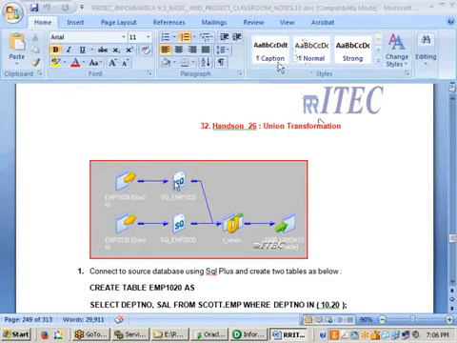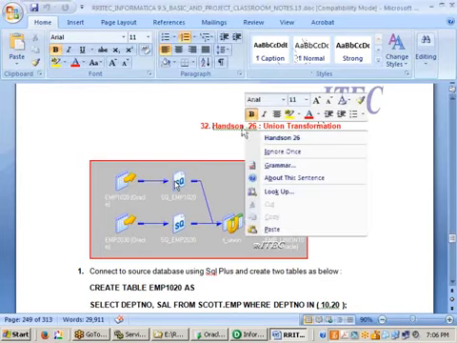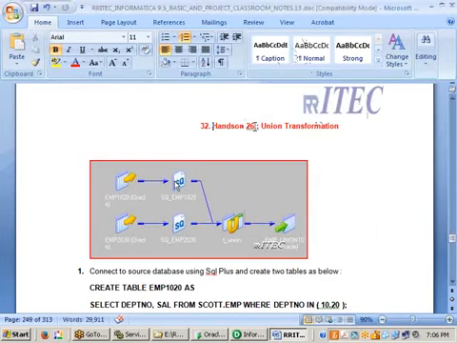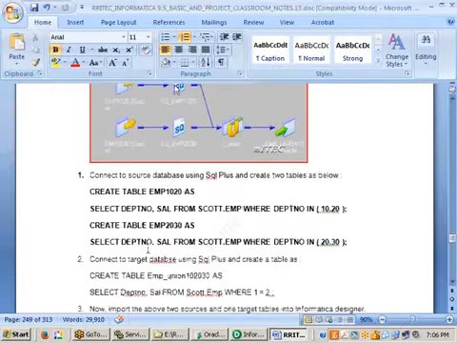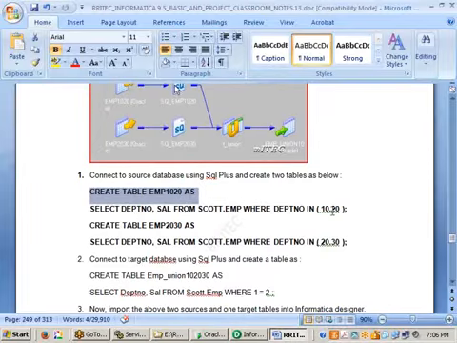Okay, let me continue with the next transformation that is called union transformation. It's very easy, sir. What I am trying to do is, I don't have that kind of data, so I am making that kind of data and proceeding with it. If you go and observe here, I have a table. I am trying to create a table EMP 1020 as select department number, salary from scott.emp where department number is equal to 10, 20.